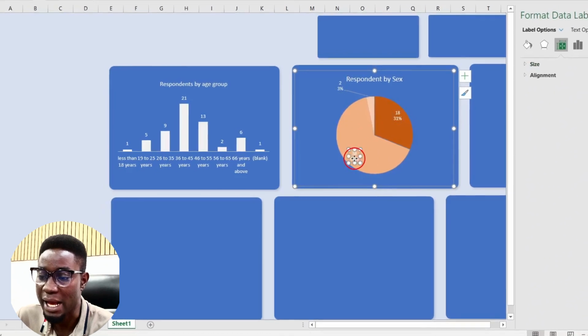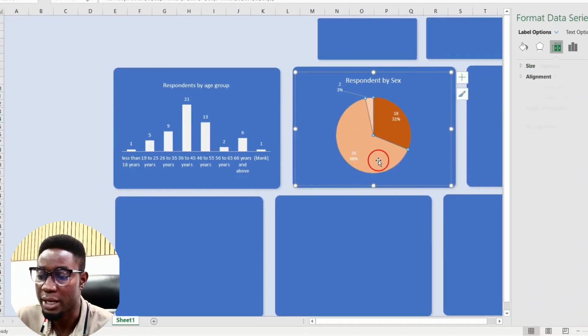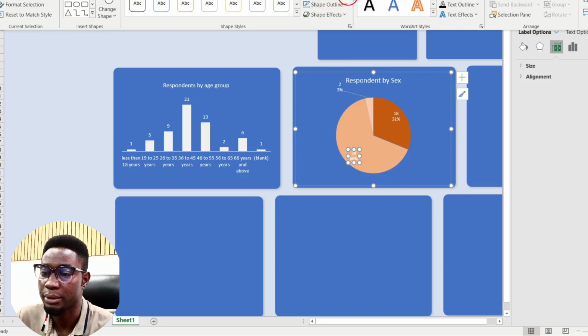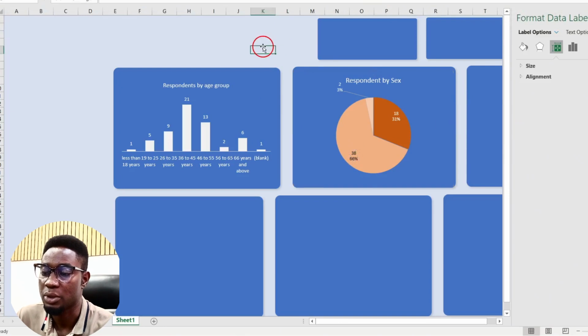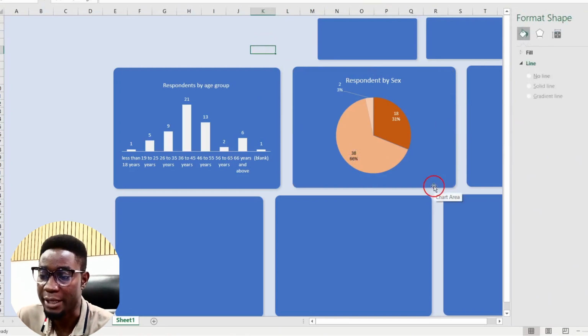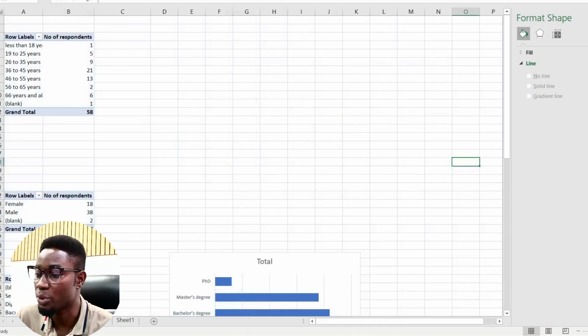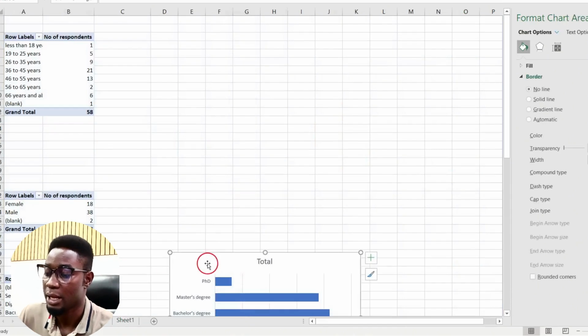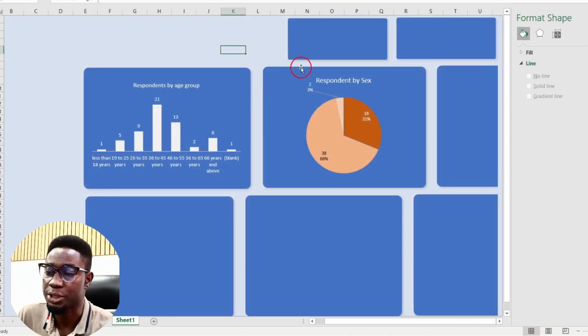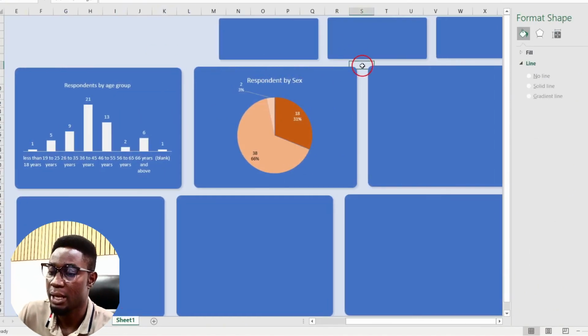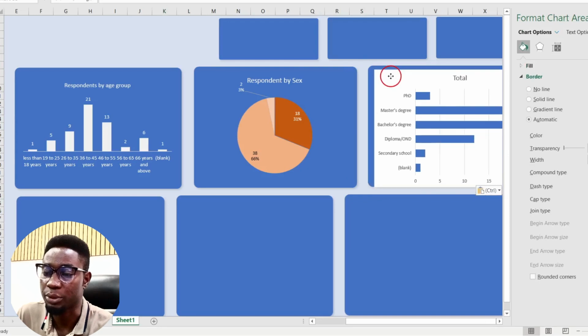So I can make this black for clarity. This particular one looks not so good. I'm going to make it black so it's clearer to the eye. All right, so let me pick one more chart. I'm going to cut it, come to this sheet and paste it on my dashboard.